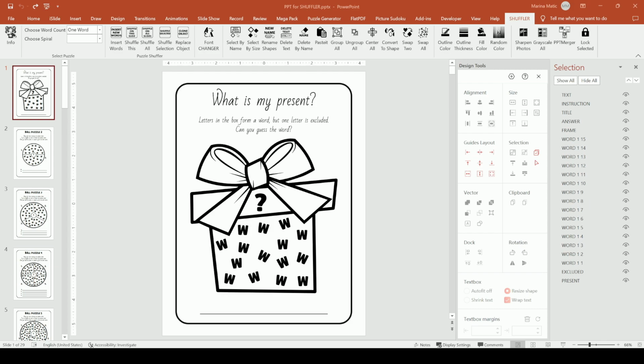I also mentioned there that you will get PowerPoint presentations already prepared for you to start creating puzzles the moment you purchase the shuffler. In this video, I'm going to show you how to prepare the puzzles using those presentations and also explain the logic behind the shuffler's code so you can create your own unique custom puzzles.